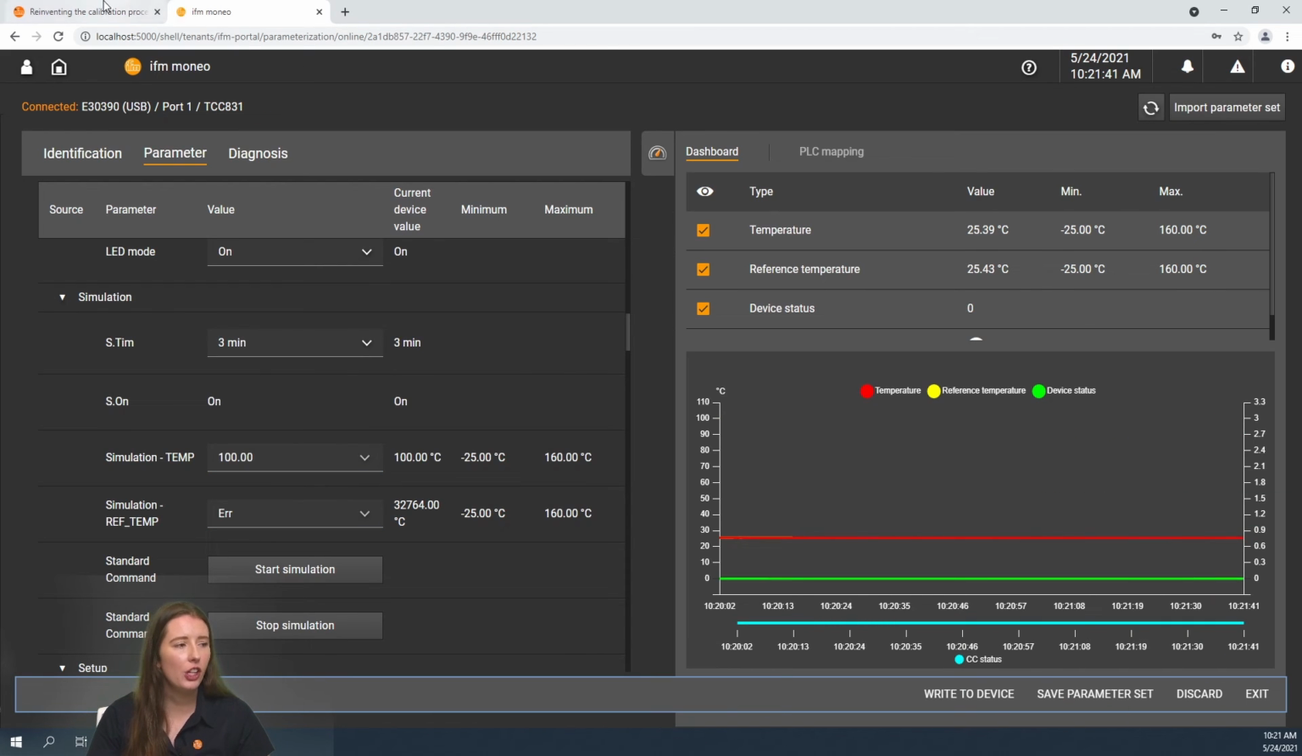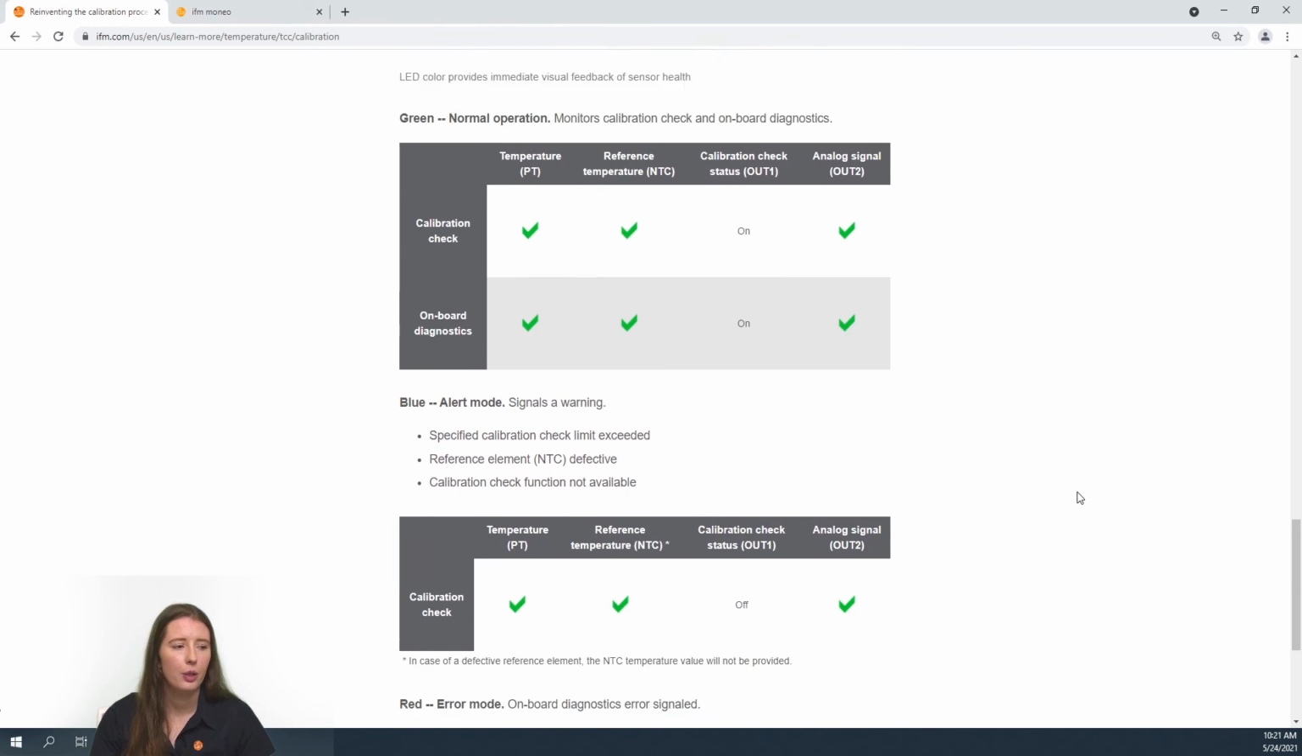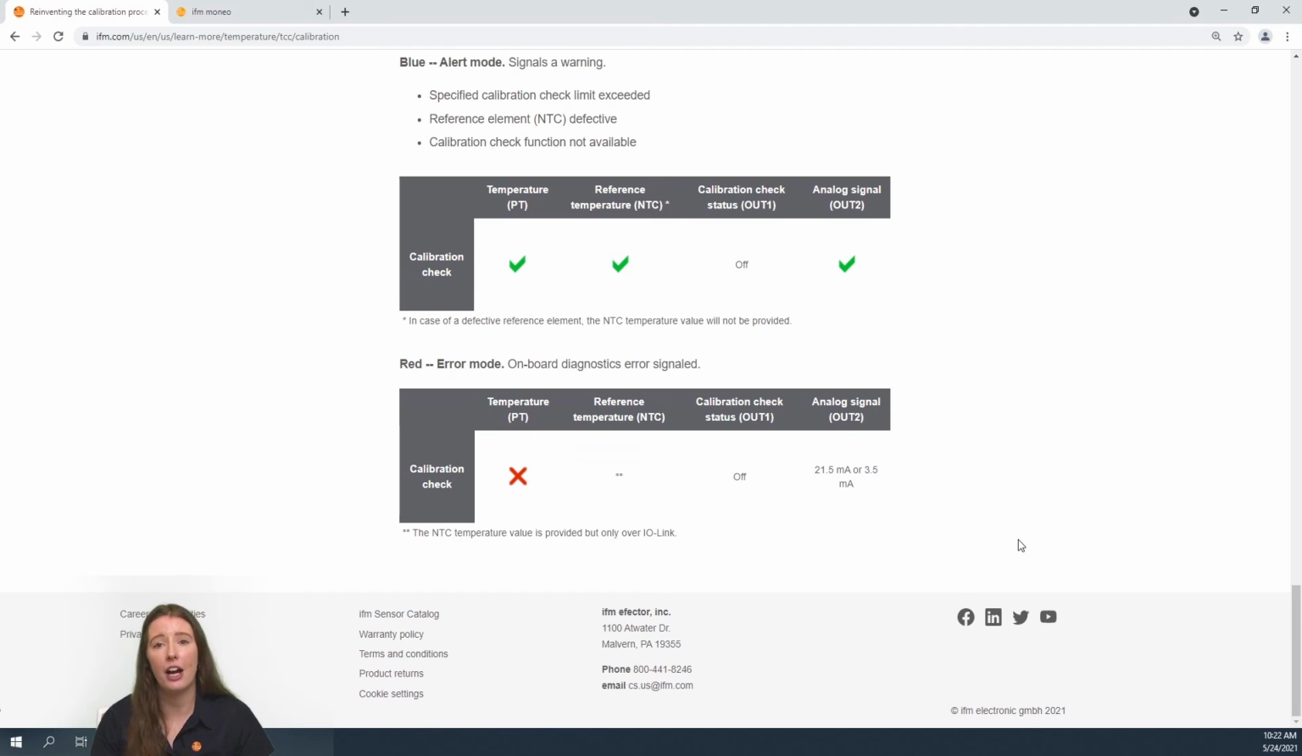If you head back to the Learn More section on our website, you can read about what the different LED indicators on the sensor mean. Green means the sensor is in normal operation mode and that the calibration check has not been exceeded. Blue means the sensor is in alert mode and warning you that the calibration check has been exceeded. And red means the sensor is in error mode and that it is no longer giving you good, valid data. You can read more details about this on the Learn More section of our website. So that concludes this Tech Insights video on the programming of our TCC temperature sensors.